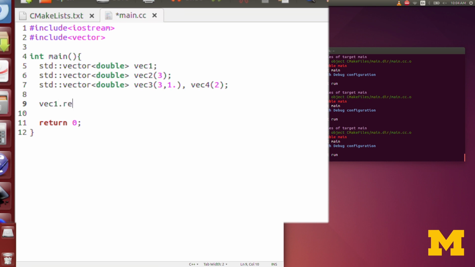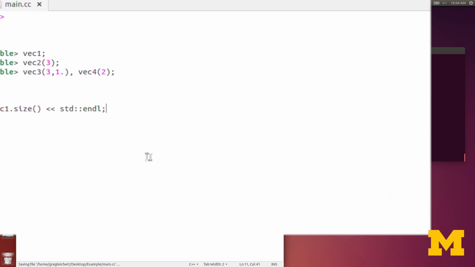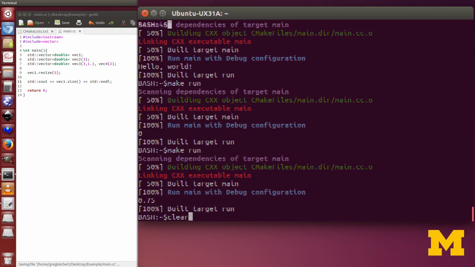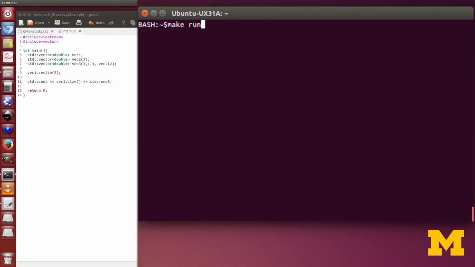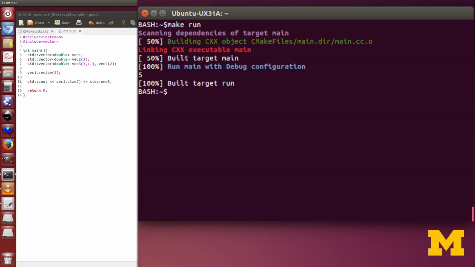So when I declared vec1, it was empty. I want to resize it so that it now can contain 5 elements. Okay? So now, let me demonstrate another function. If you want to see what is the length of the vector, you can do vec1.size. And I'll print that to screen. And we'll see that it should print out 5, which is the length of vec1. Okay?